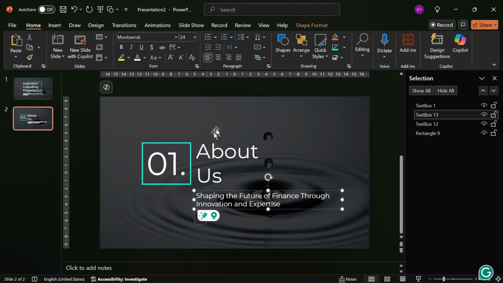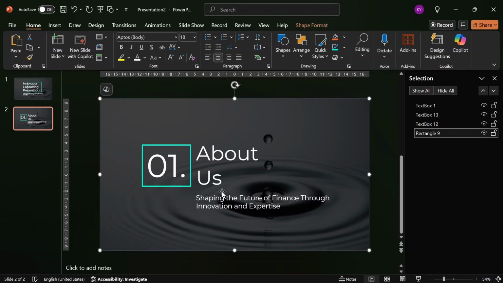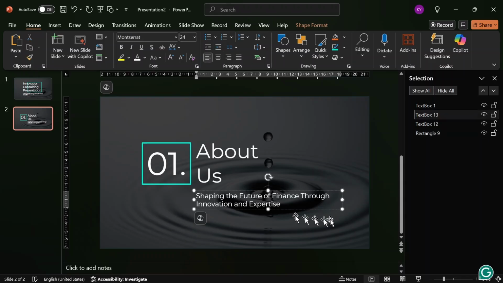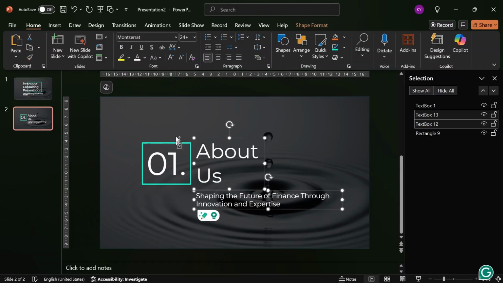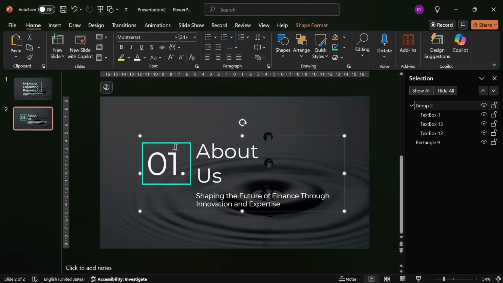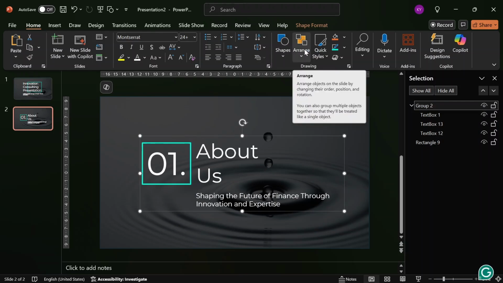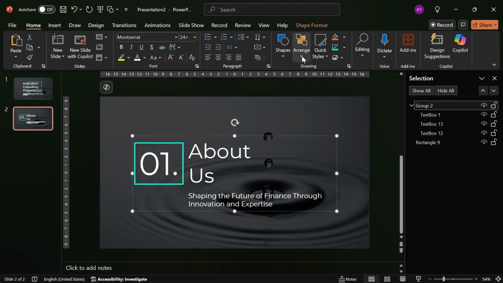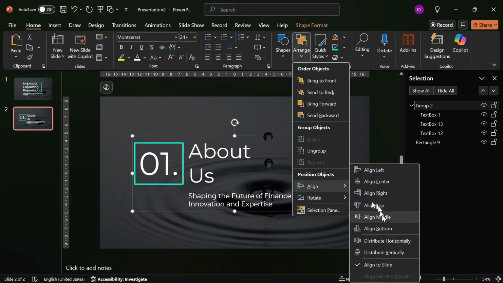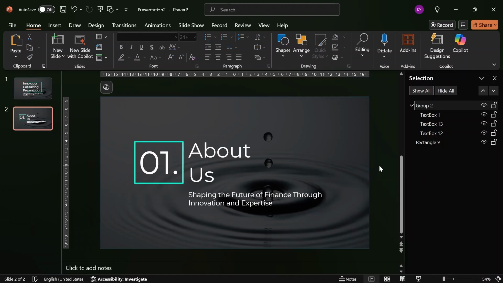Now that we have all this, we're going to select this, hold Control, select this, and also select this. Now we're going to press Control G, and we've grouped the entire thing. Now we go to Arrange, Align, Center, then Arrange, Align, Middle. Now everything is perfectly centered.